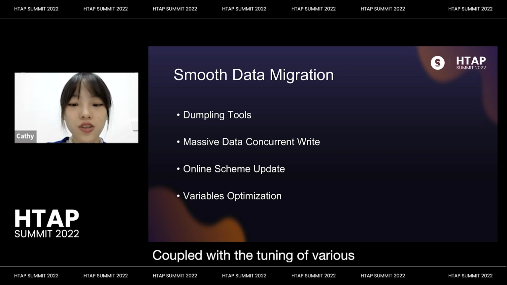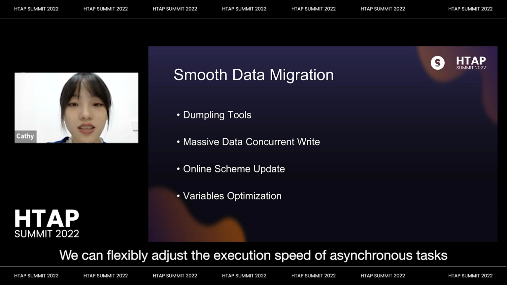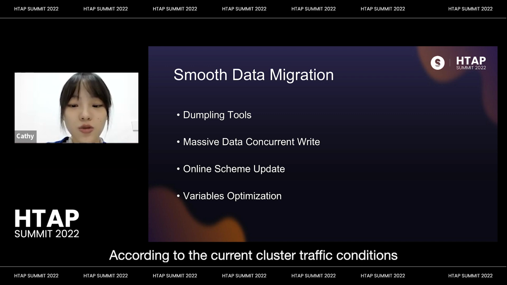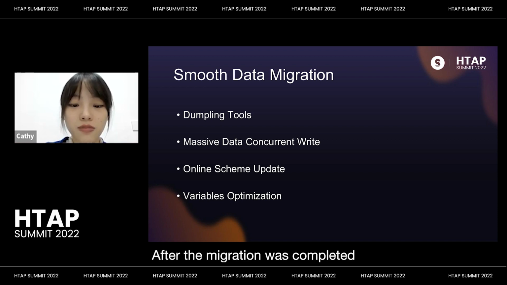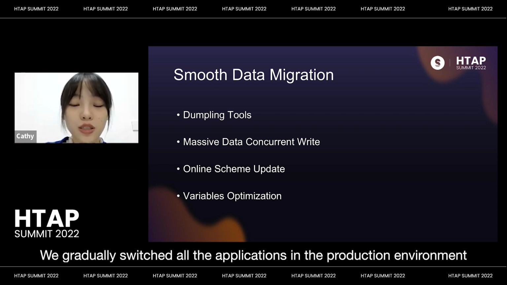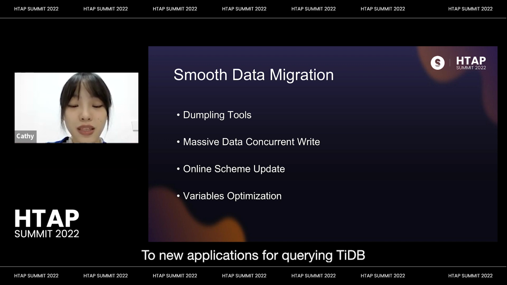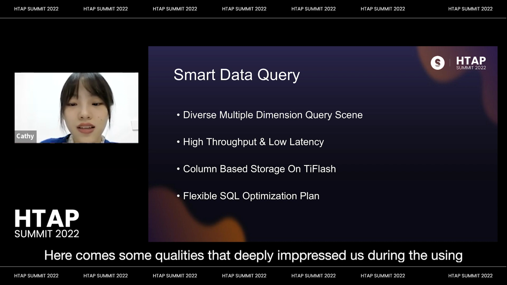Coupled with the tuning of various global parameter variables provided by TiDB, we can flexibly adjust the execution speed of asynchronous tasks according to the current cluster traffic conditions. After the migration was completed, we started to rebuild the data query of the business side and consumer side applications. After sufficient tuning and testing, we gradually switched all the applications in the production environment to new applications for querying TiDB. Here are some qualities that deeply impressed us during use.